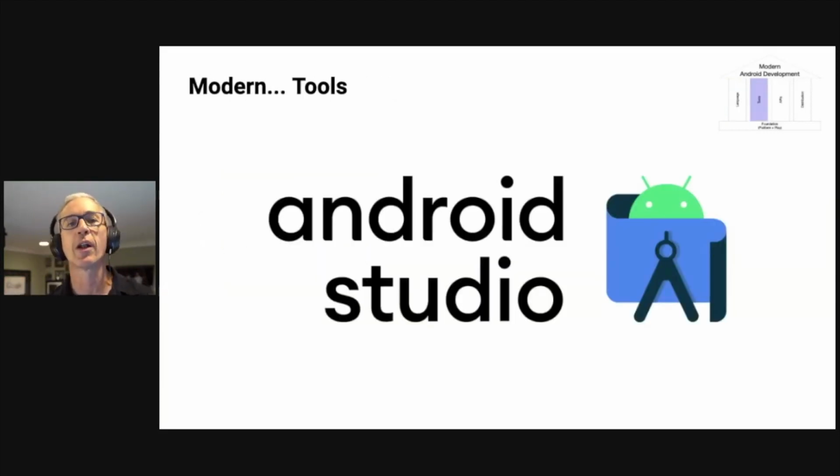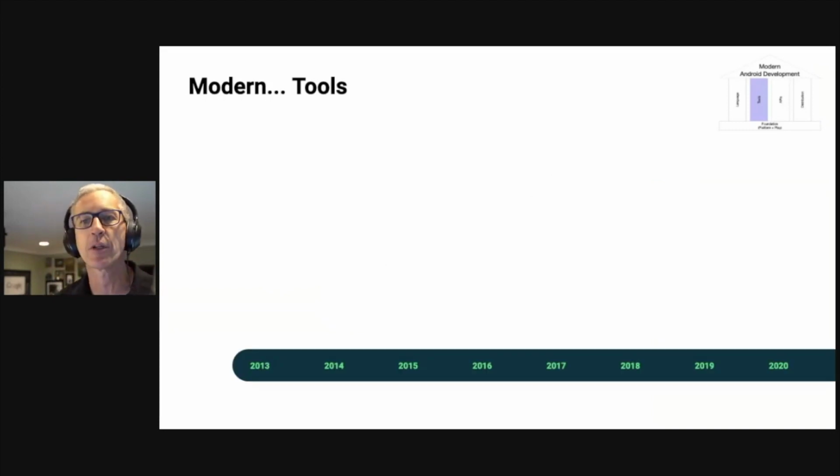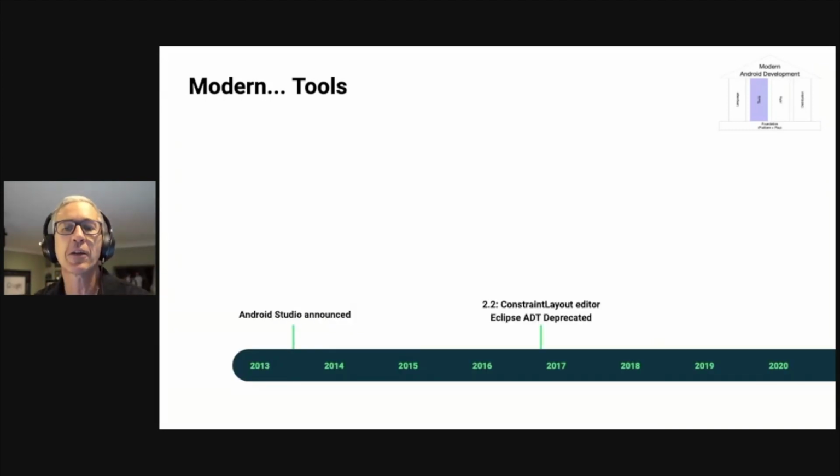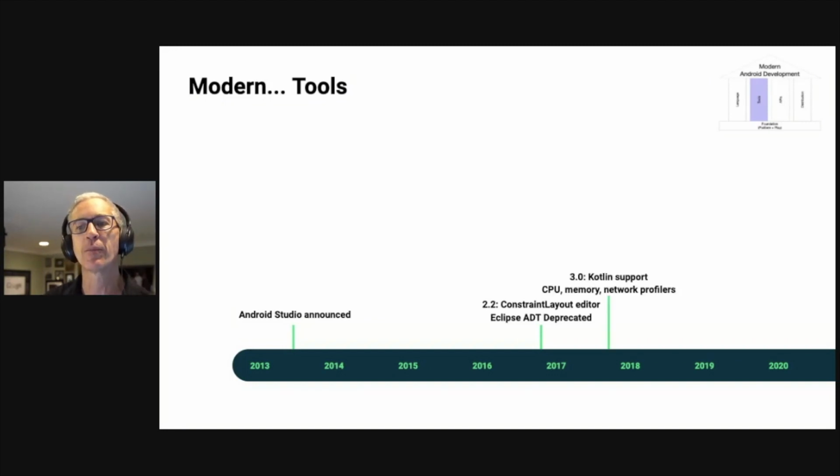All right, on the tool side, all of that was about language. On the tool side, we have Android Studio. It was announced in 2013, and then Eclipse was maintained for a few years, and then finally in 2016, we said, no, Android Studio is not just the way forward, it is the way. Eclipse needs to go away. We also introduced the Constraint Layout Editor, which is a really powerful way to build much more visually interesting UIs. And then we introduced Kotlin support and also the new set of profilers, which we keep building on. At that point it was CPU, memory, and network profilers, and then we've introduced other profilers since then.